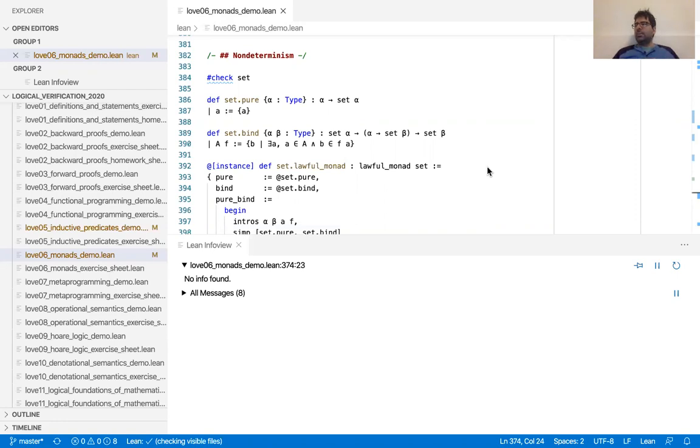So non-determinism is very nicely modeled just by sets, right? So a program that can either return 1 or 2 is a program that can return the set {1, 2}. So you can think of non-determinism as determinism, but with sets. And this is what we're going to do essentially. So pure, bind, and so on.